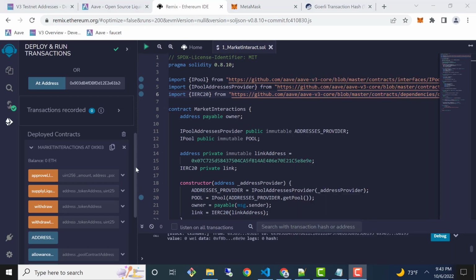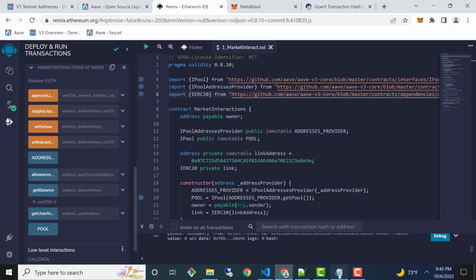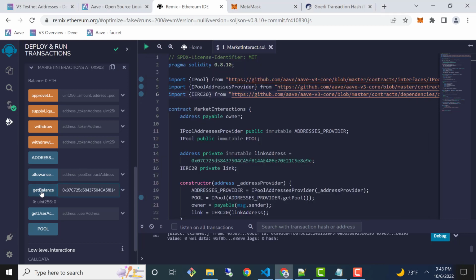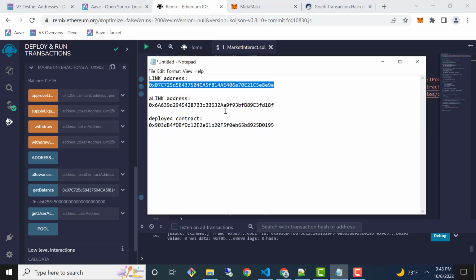All right, I'll go ahead and sign that transaction. All right, it looks like that's gone through, so let's go ahead and check the LINK balance on the contract to verify. And let's do getBalance. And there we go, 500 with 18 zeros. That looks right.